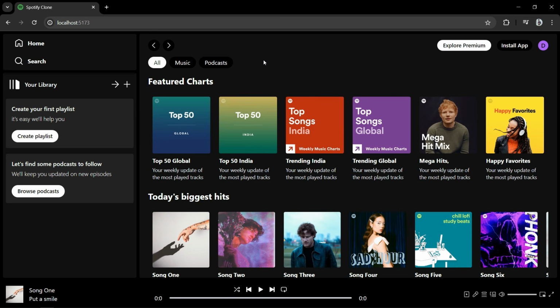In this tutorial, we will learn how to make a Spotify clone website using React.js. On this website, you can play the audio song and it will be completely responsive. So let's see the project overview that we are going to create in this tutorial.